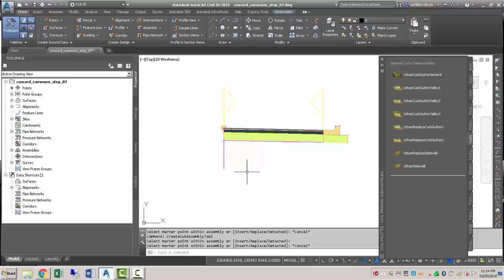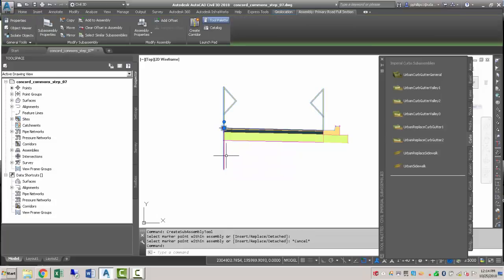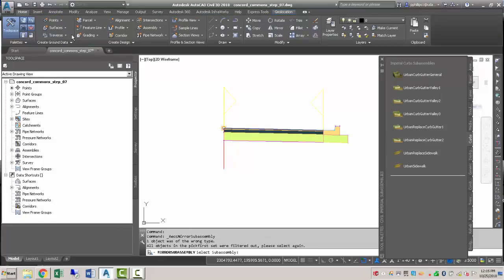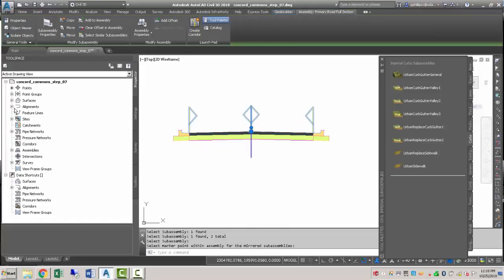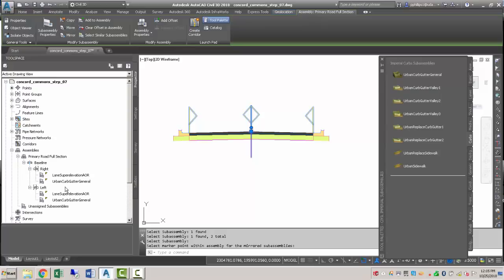At this point, I'm going to mirror these assemblies, so I'm going to click on my center line here and go to mirror, and we'll select the road and the curb, hit enter, and then mirror it about our center line. And as we progress here, if you look at the prospector here, we've got primary road full section, we've got a baseline, and then we've got our left and right sections, and they both have a lane and a curb.